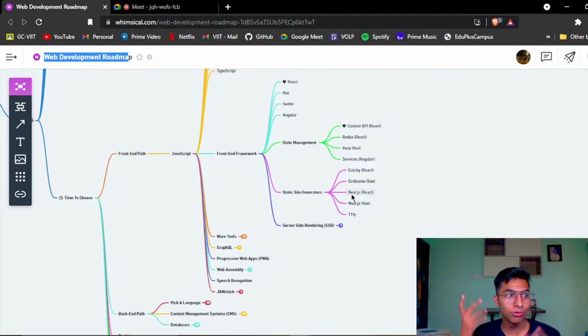That is something you must learn if you have selected React as your front end framework. Then Next.js is the way to go. Nuxt.js is the same as Next.js, but it is made for the front end framework Vue. So the name Nuxt. And 11ty is another static site generator.